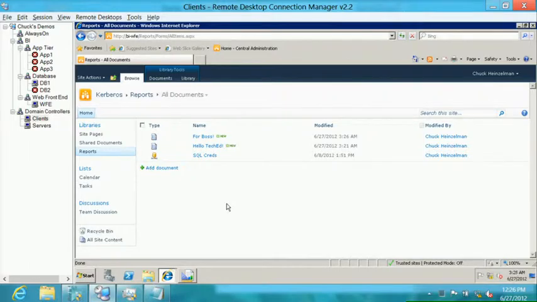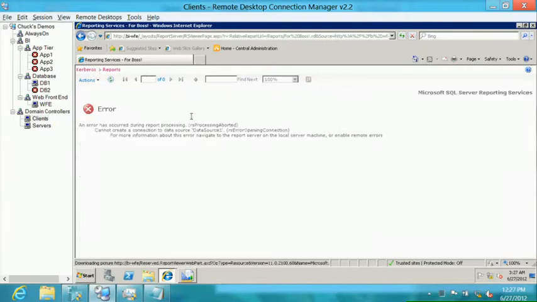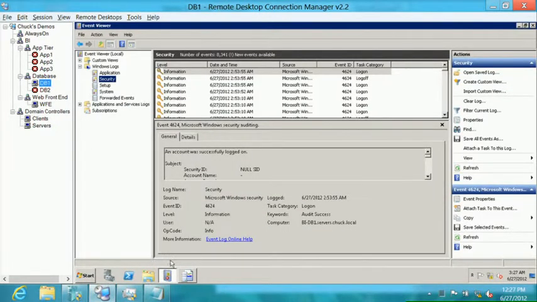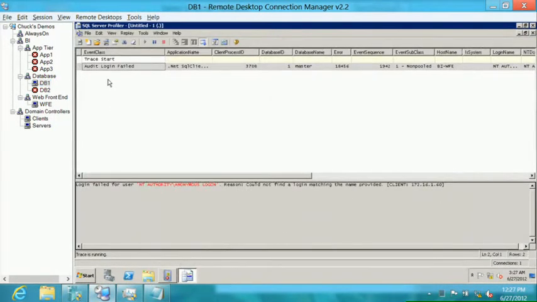Well, it doesn't work. So you go back to your desk and you run the report. Oh, he was right, it doesn't work. And it is a great error message. For more information, navigate to the report server. Okay. Well, just for the heck of it, for whatever reason, on my database server I had Profiler running. And we can see here we had an audit login failed event for NT Authority anonymous login.